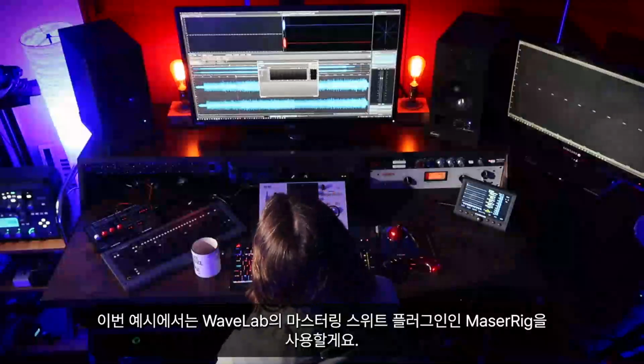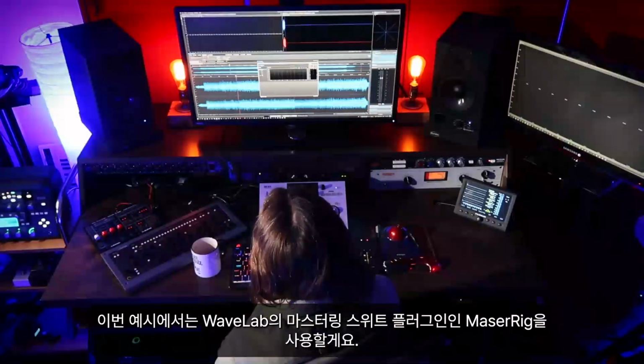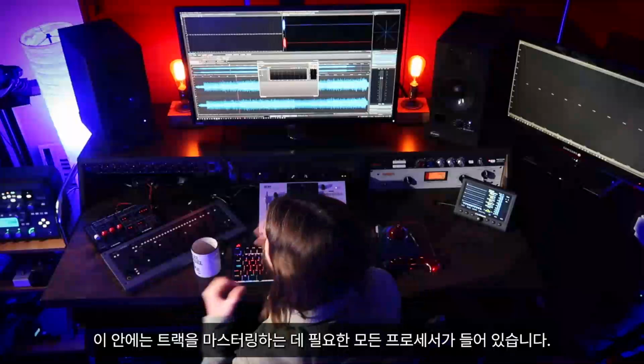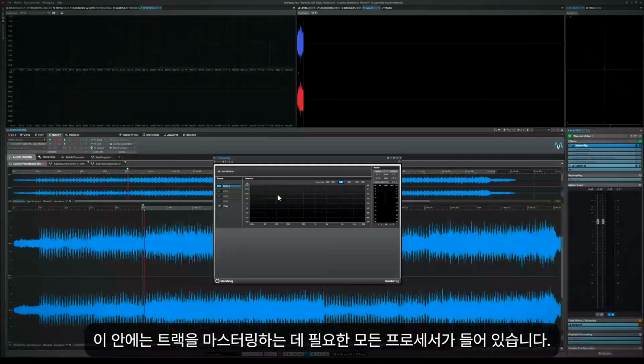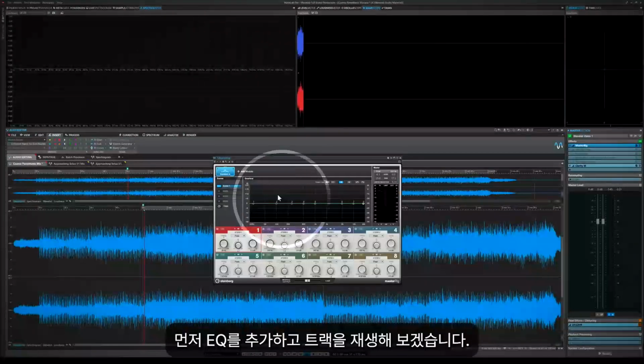So in this case, I'm going to use Mastery, which is our mastering suite plugin in WaveLab that has all the processes that you need to master your tracks. And I'm going to add an EQ right there. So let's play back the track.